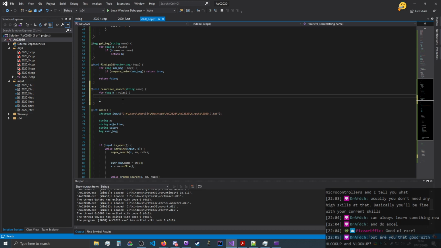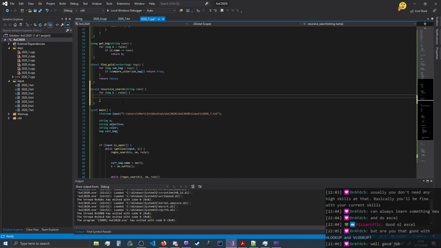Anyway, so for every single rule, which are about 600, we're going to be checking inside it, because we have to check the right-hand side of every rule, basically, if this bag is in there.